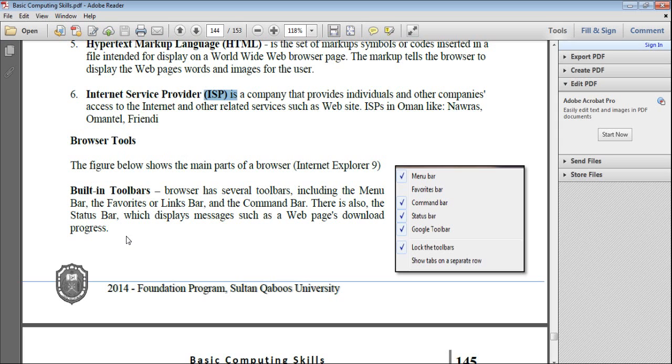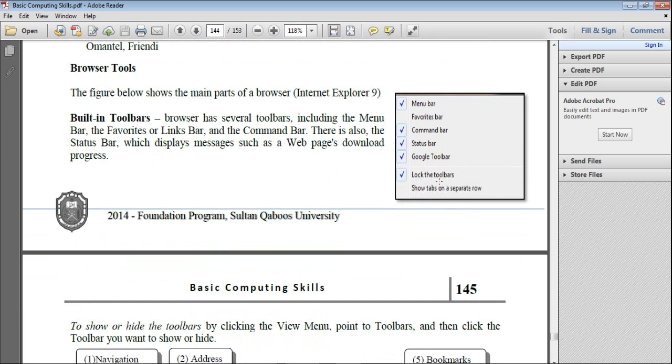Browser tools. The figure below shows the main parts of the browser Internet Explorer 9, which includes built-in toolbars. It has several toolbars, including the main bar, the favorites or links bar, and the command bar. There is also the status bar, which displays messages such as web page download addresses, and so on.